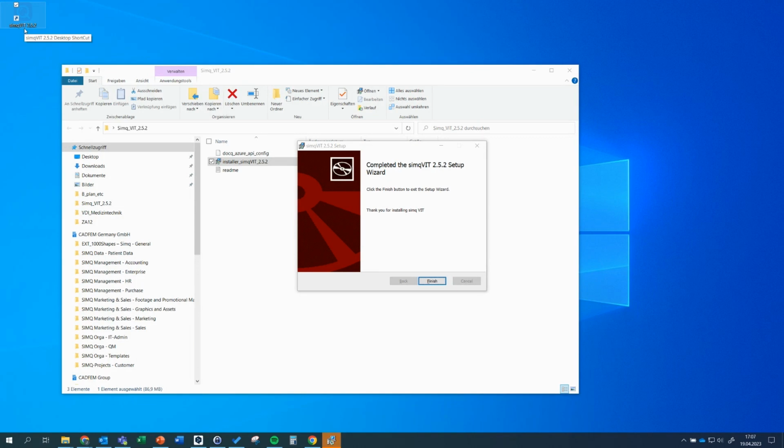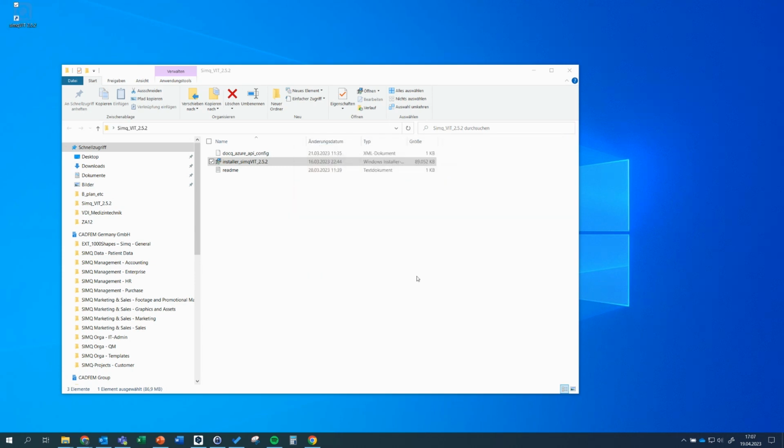The final step is to add the cloud infrastructure configuration file. You can find it next to the MSI installer file. The file name is .q azure API config XML, and it has to be copied into the directory ProgramData\SimQ VIT Cloud. This folder is automatically created by the installer program.